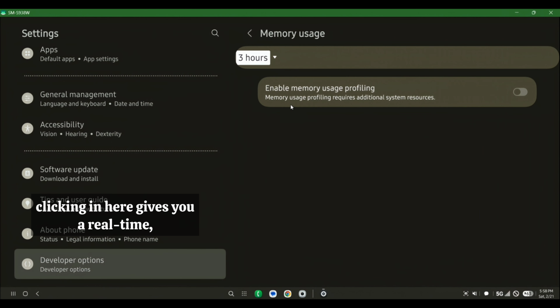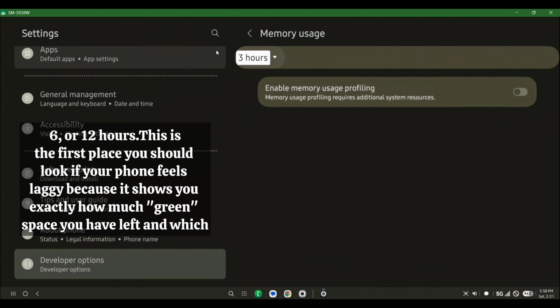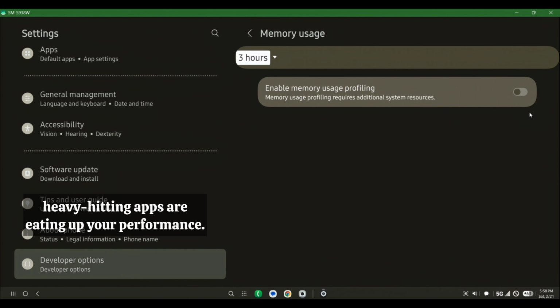Clicking in here gives you a real-time, rolling average of your RAM usage over the last 3, 6, or 12 hours. This is the first place you should look if your phone feels laggy because it shows you exactly how much green space you have left and which heavy-hitting apps are eating up your performance.